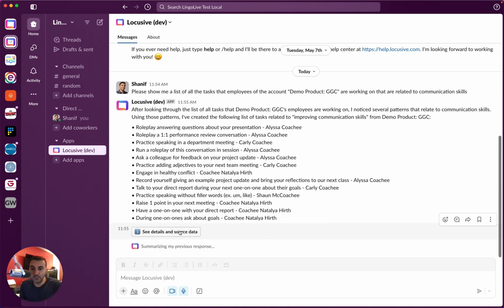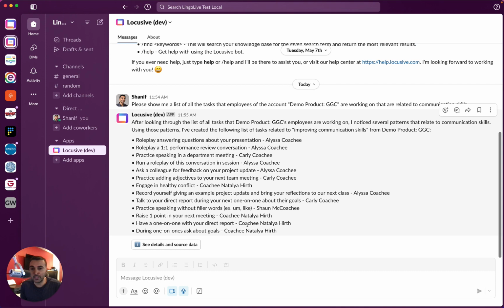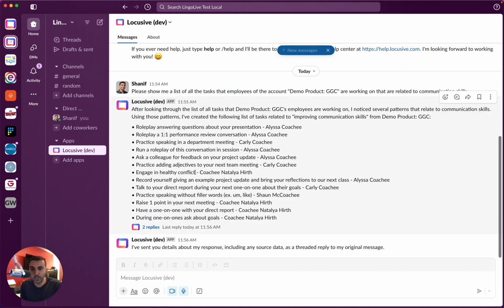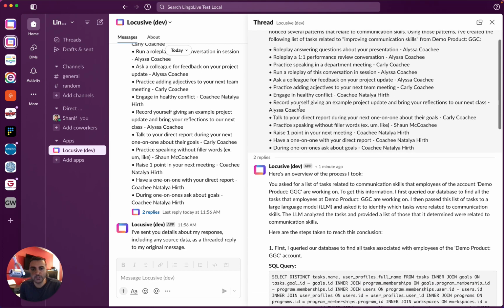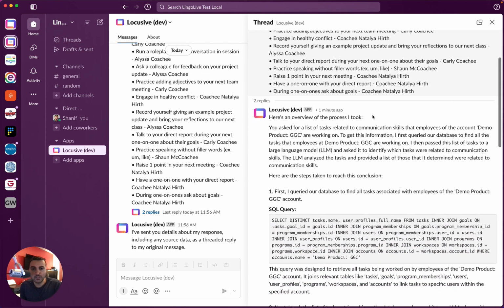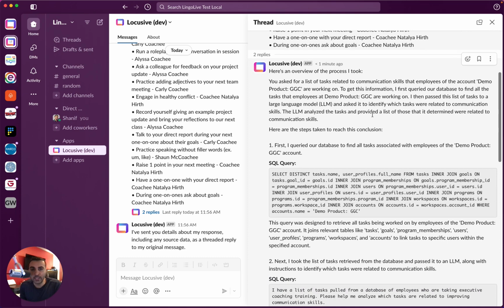So when I click this button, the system is going to take a look at what it did to come to this answer, and it's going to summarize it for me as a user. It's going to provide not only an overview, but also a step-by-step process, as well as the source data that it used. And it's going to provide it in a threaded reply here, just so we don't fill up the main conversation. If we click on these threaded replies, you'll see here's the original message, but then here is essentially the audit of how it came to its conclusion.